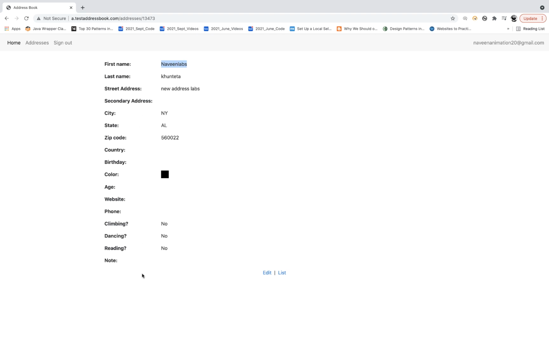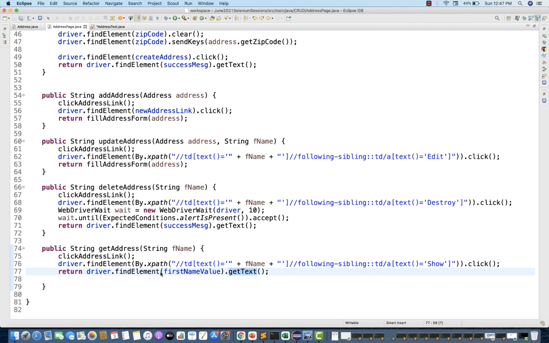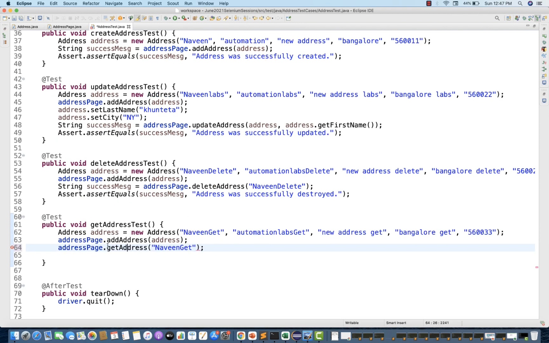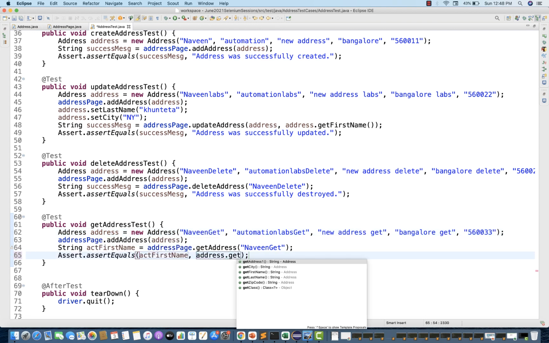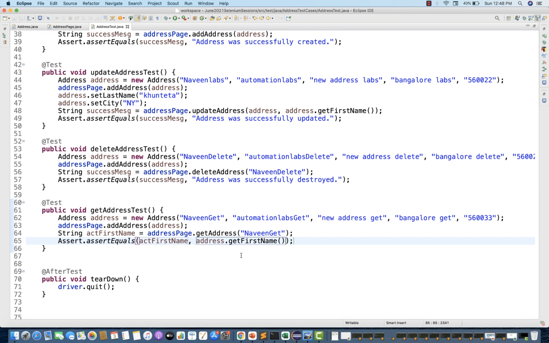Or you can validate multiple things. You can return one array or array list also. I'm simply returning the first name, Naveen get, and storing it inside this. This is my actual first name. And then I'm going to write an assertion, assert dot assert equals, that is your actual first name. And what is your expectation? The expectation is that the first name should be this, Naveen get. You can write the hardcoded value also, or you can write the getter here, address dot get first name. If both match, it means the address was successfully created and successfully displayed on the page.